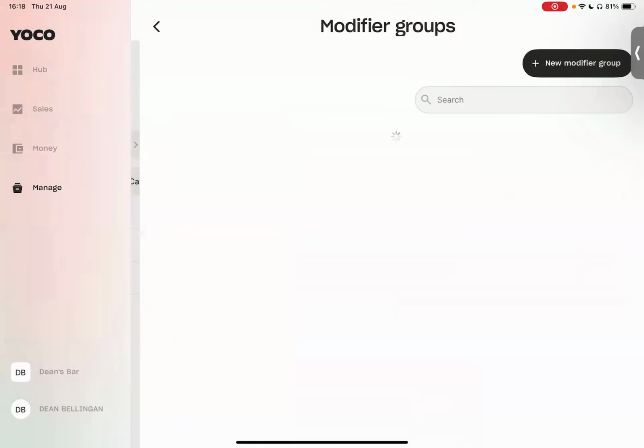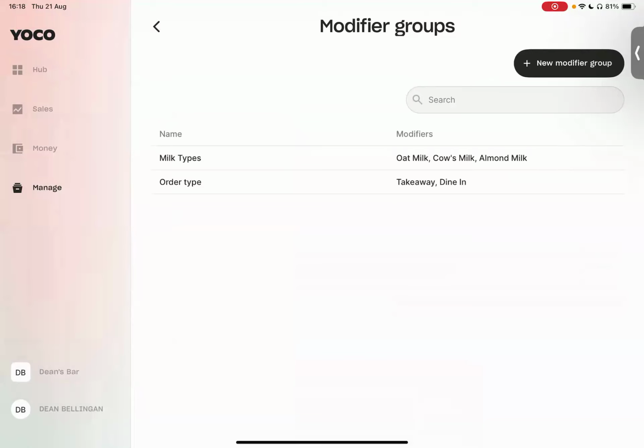So if you want to customize your order, so not just different sizes with different prices, but typically there'll be different customizations that you would like to have for your different products. In this case, I've created milk types as a specific modifier group. And under there, I've got oat milk, cow's milk, and almond milk. It is Cape Town after all. And I've also created an order type and listed takeaway and dine-in as modifiers under that specific group.